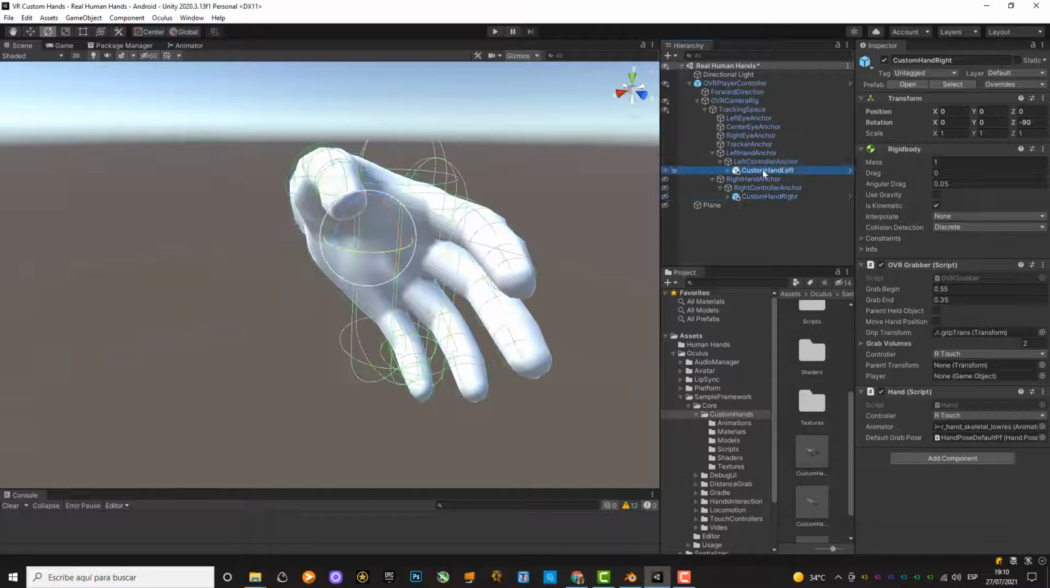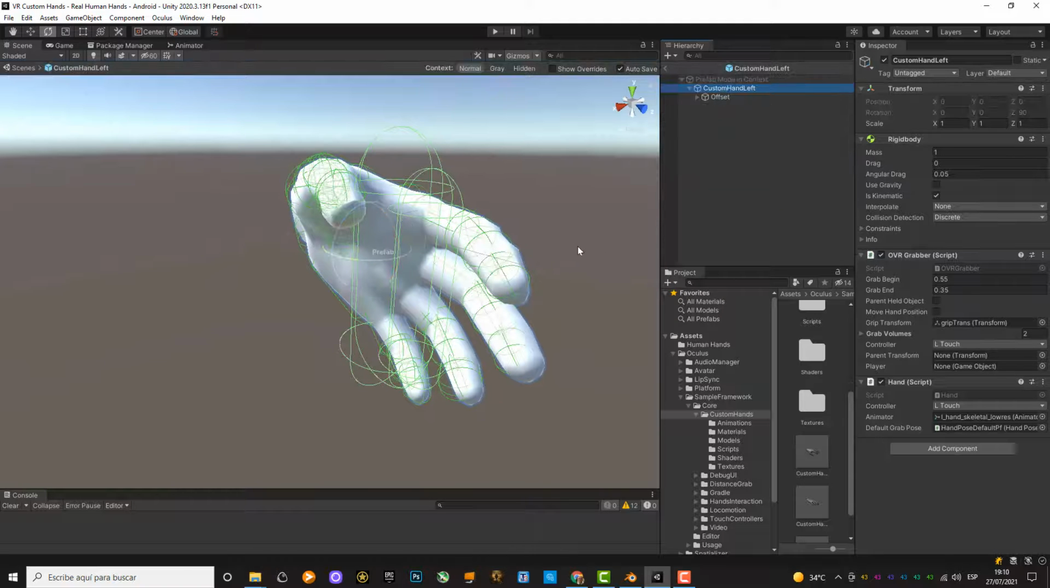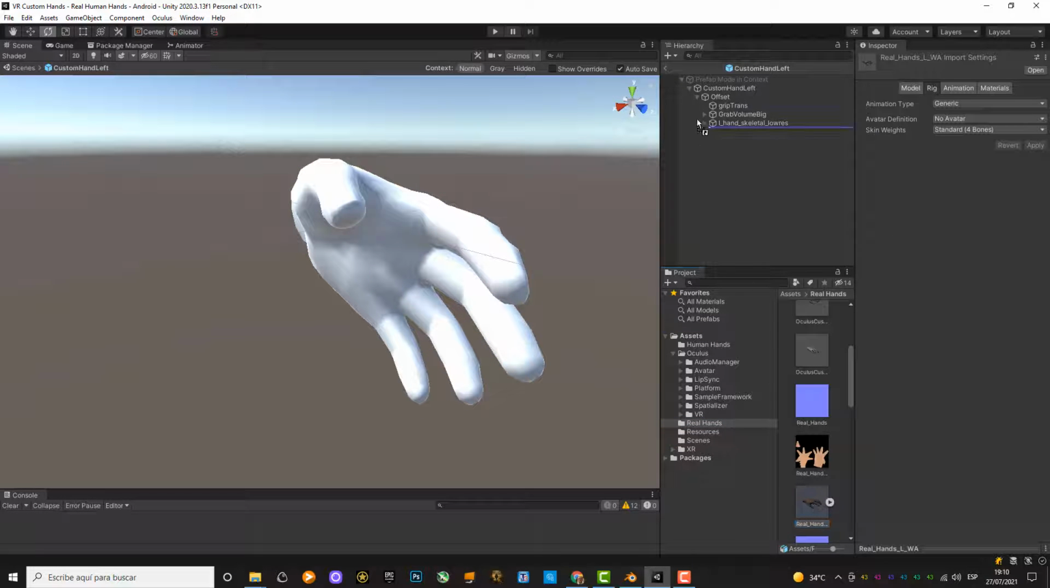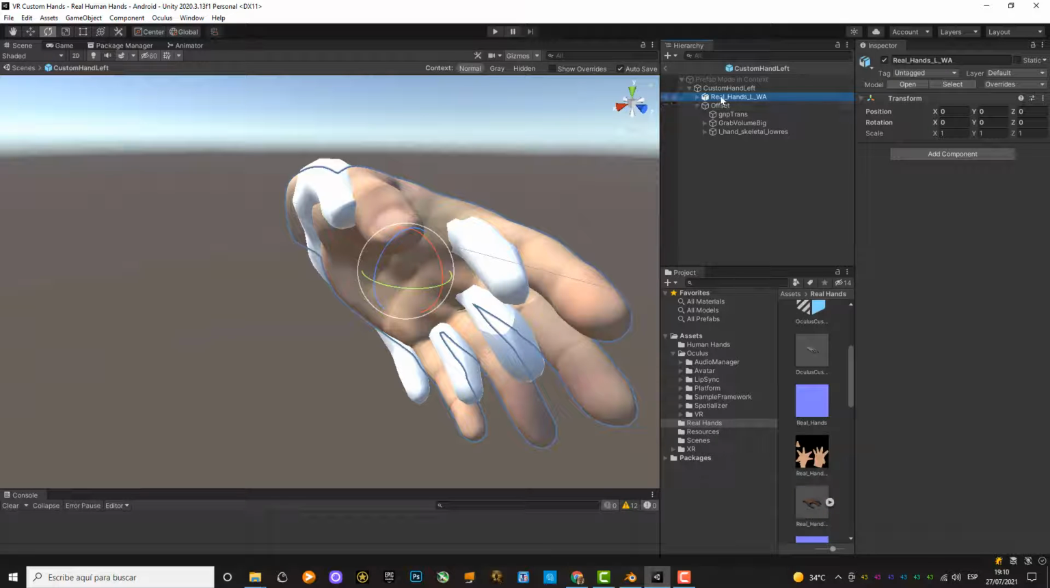As we can see, the left-hand prefab is made up of a set of objects. Of all of them, the one that interests us is L hand skeletal low res. The objective is to provide to our real human hand left with the same structure that this object has. We will select our real human hand FBX model, and we will drag it to place it under the offset object. Next, we will proceed to reproduce the structure of objects.